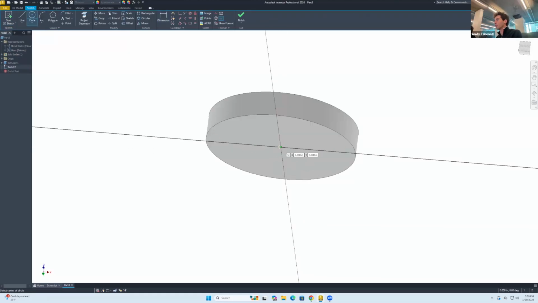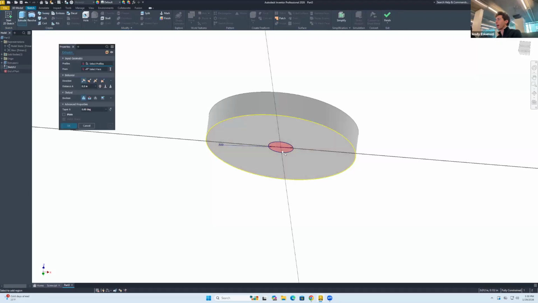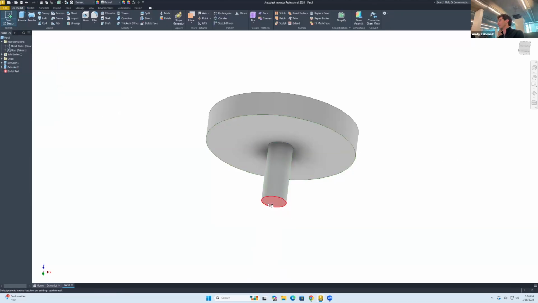I'm gonna go here to circle. Let's make that 0.5. And I'm gonna extrude that. How much height did we give it just a second ago? 0.5 was it? Okay. So what I'm gonna do here is make this equal to height times 0.3. It's funny. You will see why this will make sense in a little bit.